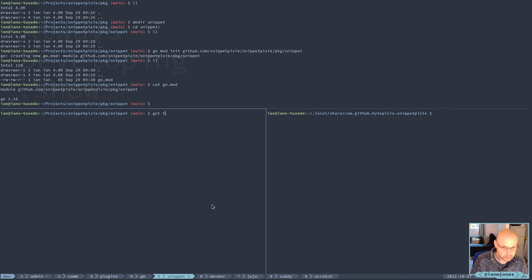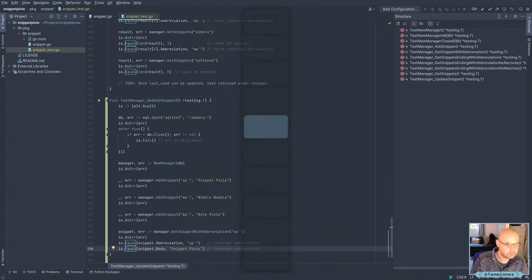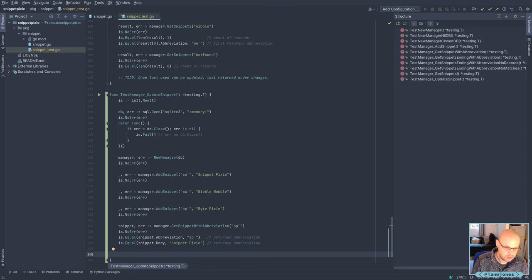There we go. Okay, let's clear that. So, go test. Okay, so that passes. Now we need to do the stuff that's just not going to work because we don't have a function. But this is going to set our template for how we would like it to work.